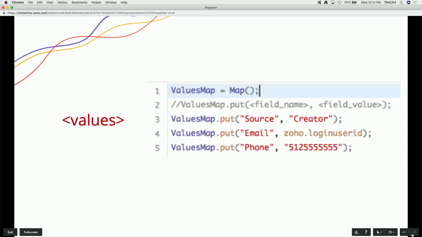That's where our new data type here called maps comes in. Maps is basically a way to hold multiple pieces of information in a single variable. Here I've got 3 pieces of information: a source, an email, and a phone. I probably should have had a name in there. I don't know what kind of contact gets created without a name, but it's okay. As long as you got their email, that's good with me.